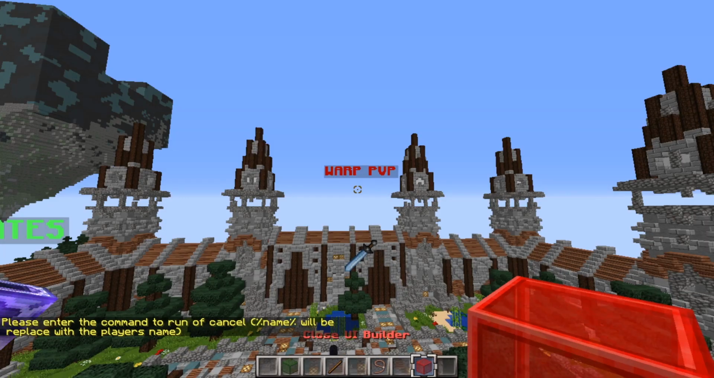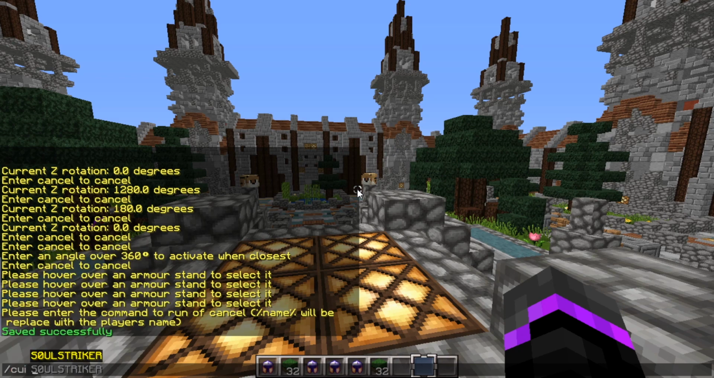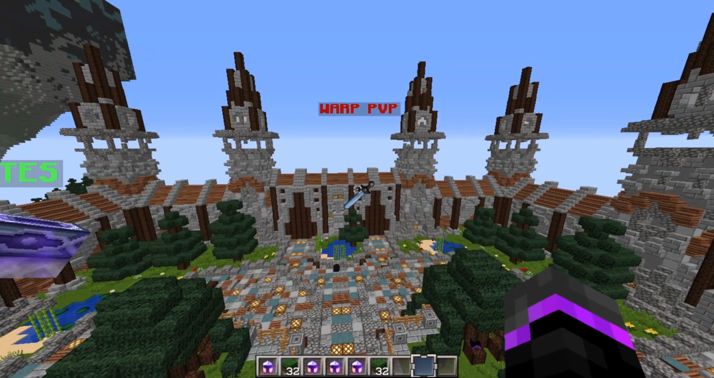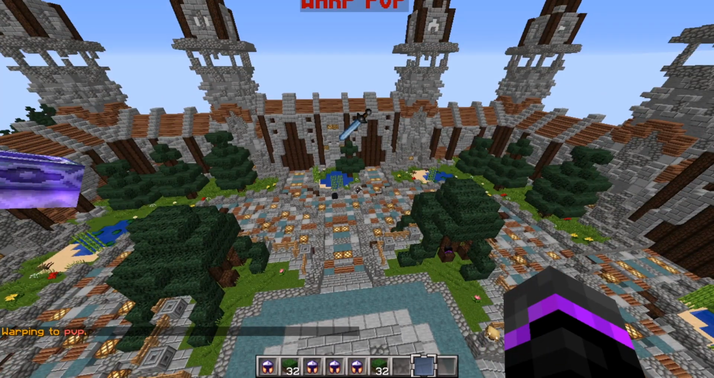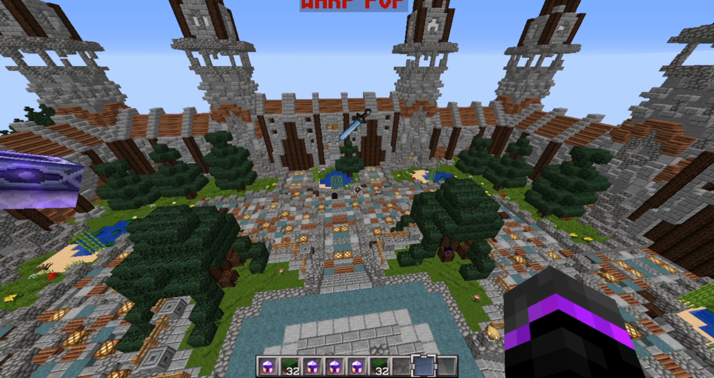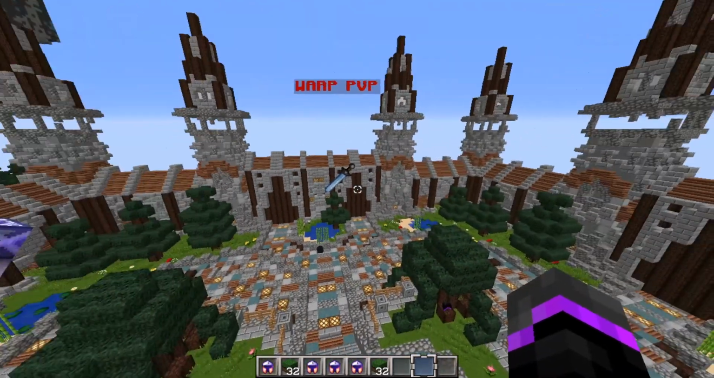So let's go ahead and exit out of that. We can close the UI. So now if we do CUI open help, we can go to warp PvP, and this is warp PvP, but remember we're still in the CUI, so if we move around, it will teleport us back. There is the option that you can let players move, and then it will automatically close. I will show you guys that in the config, but everything else is working pretty properly.